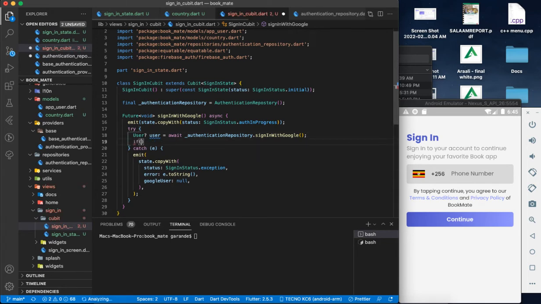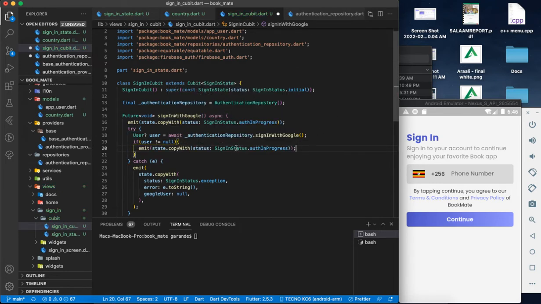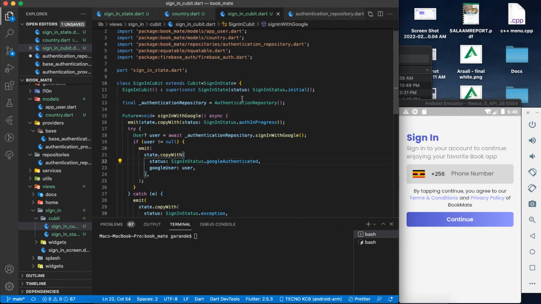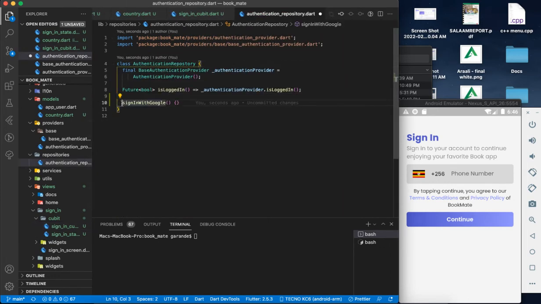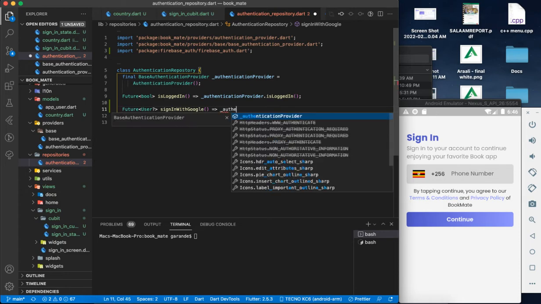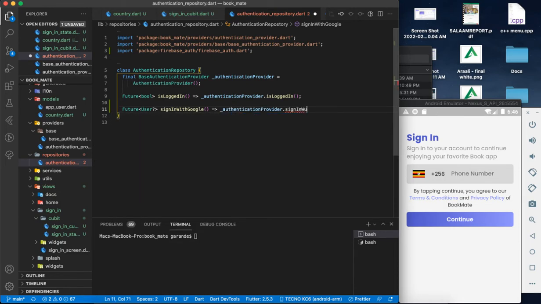So what you are going to do, you are going to say if user is not equal to null, here we shall have to emit a state to be Google authenticated. So here we shall say status Google authenticated, and Google user will be the user who has come from the authentication. Now you can go into the authentication repository and create this function. So here we are going to say this is a future of user who may be null, and we are going to say authentication provider dot signInWithGoogle.